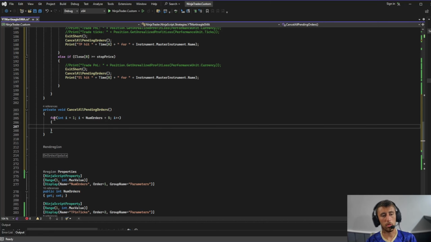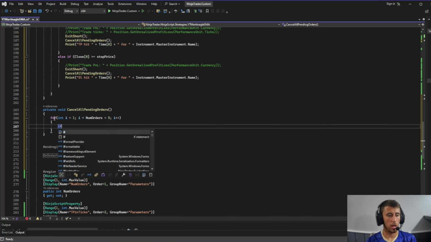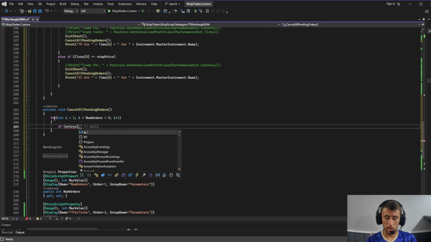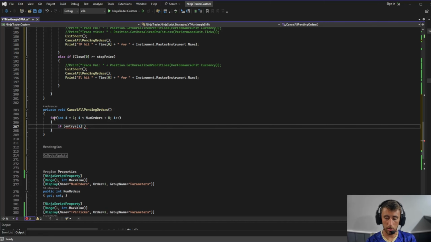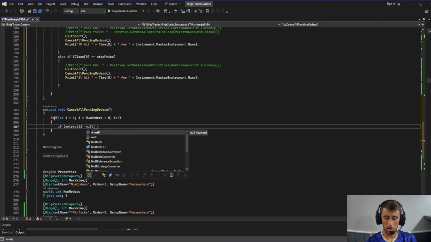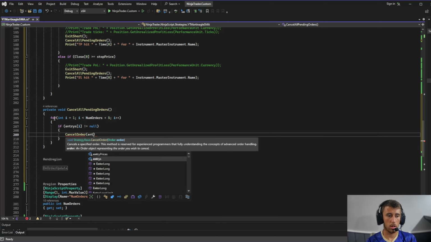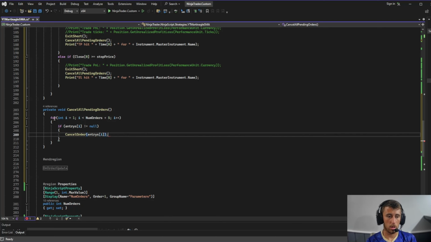Can probably save a little bit of space by lowering that. Then if entries i is not null, then we cancel that specific order by using the order name. So this is just looping through all the orders.